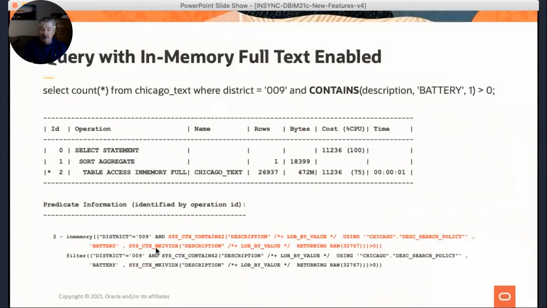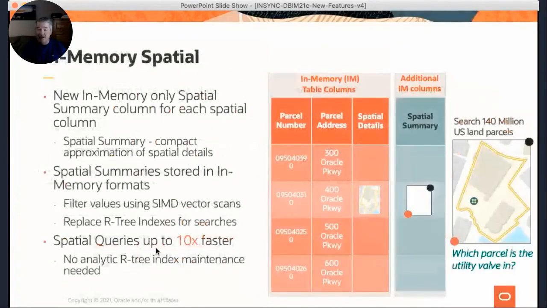So we call that feature in-memory full-text columns. In addition to that, we're supporting spatial in the column store as well. Same idea. Actually, both these features leverage something we came out with in 12.2 called in-memory expressions, that leverage the ability to create arithmetic expressions and materialize those into the column store so that we don't have to evaluate those expressions over and over again. And then we're leveraging that for in-memory full-text columns and in-memory spatial.